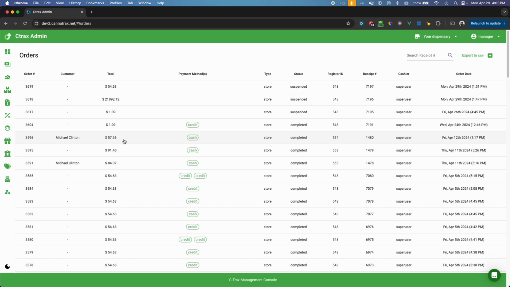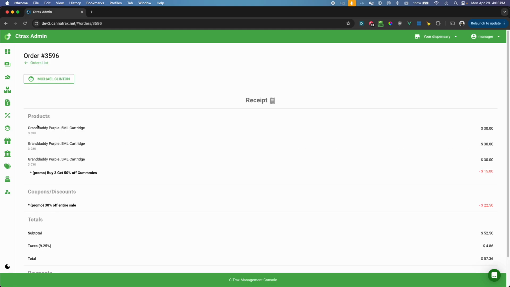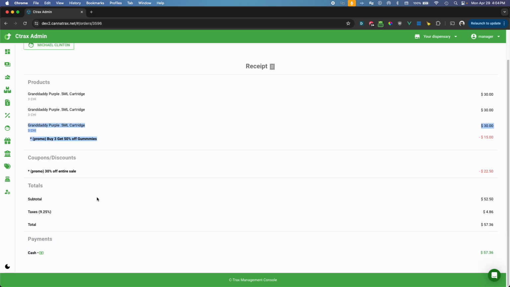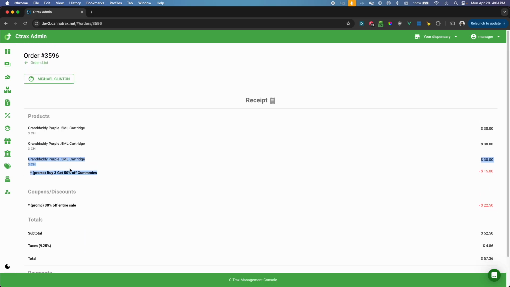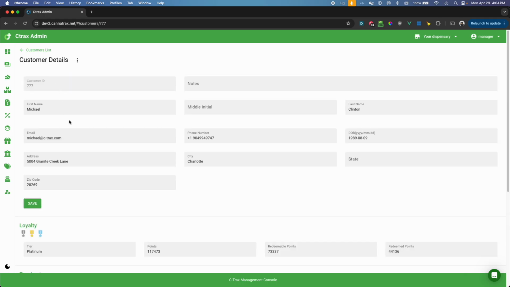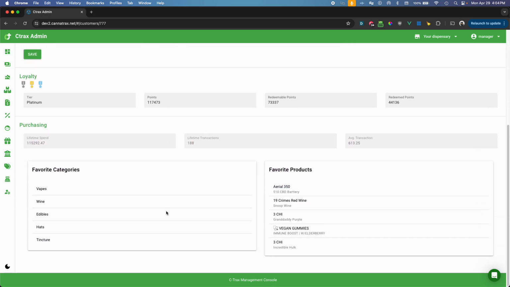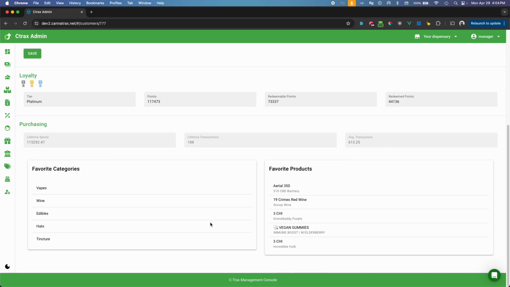But if you click into one of these orders, you're going to get a sense of the products that were applied, any discounts that were applied to the single product, but also the discounts and coupons that were applied for the whole order. And you'll see their payment method here as well. If there's a customer on this order, you can actually click to go to that customer's page, see their information, make changes, but you'll also be able to see their loyalty information from in here and their favorite products and categories. So all this data that you would normally see in the app, you're going to be able to see in here as well.